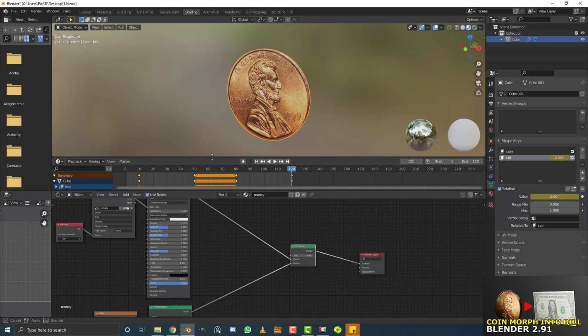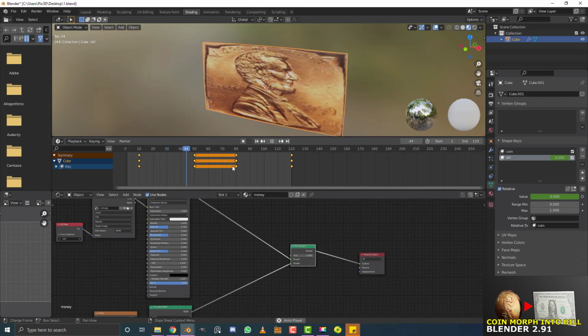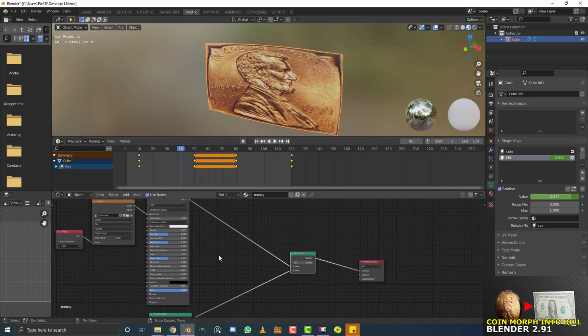So now, let's just have a look at that. If you go to frame 1 and you hit the spacebar, you can see it's just going to go like that and then go back, and it should be loopable. But obviously the textures don't make sense at the moment. So let's go over here into our workspace.